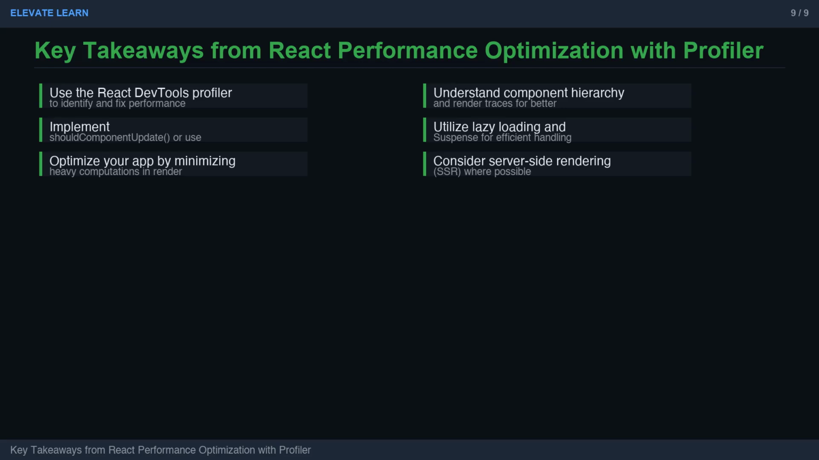Alright, let's wrap up today's lesson on React performance optimization using the profiler. First off, remember to use the React DevTools profiler to spot and address those pesky performance bottlenecks. Next, get familiar with your component hierarchy and render traces. It'll give you clearer insights into what's happening under the hood.